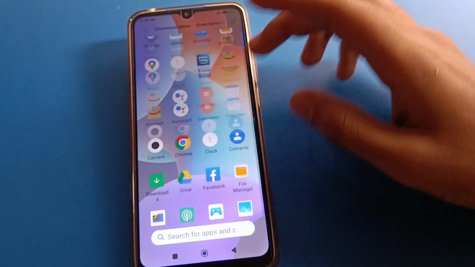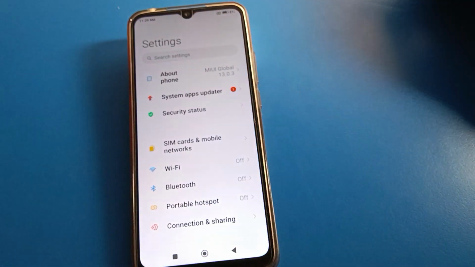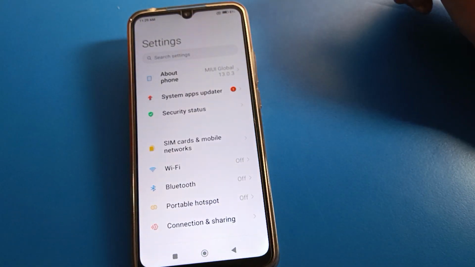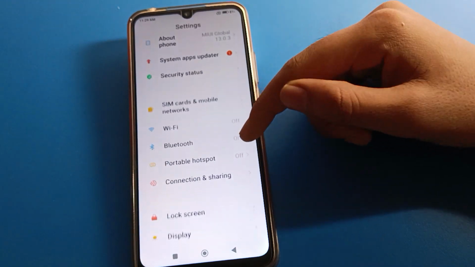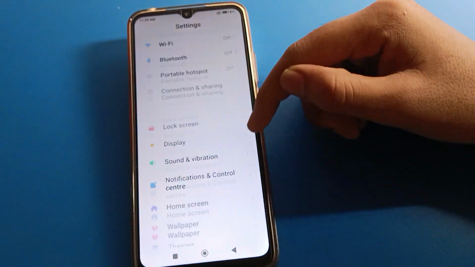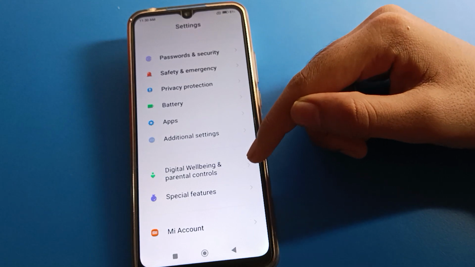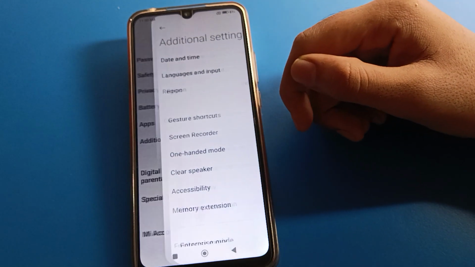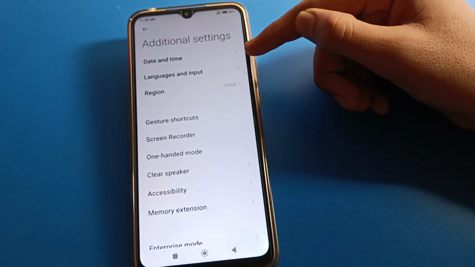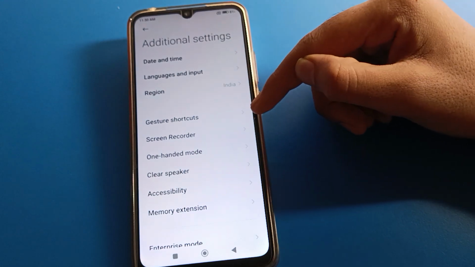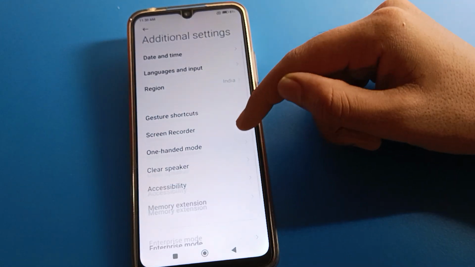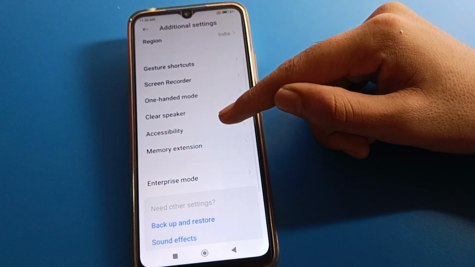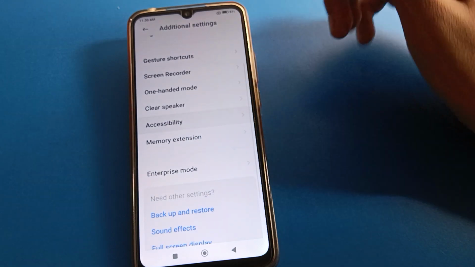Friends, open your Redmi mobile phone setting. After opening phone setting, friends, you can see this type of interface in your device. So friends, in your Redmi mobile, scroll it. Friends, click here on additional setting. After additional setting, friends, you can see phone date and time setting, language setting, gesture shortcut, screen recording, one hand mode, clear speaker setting, accessibility. Click here.